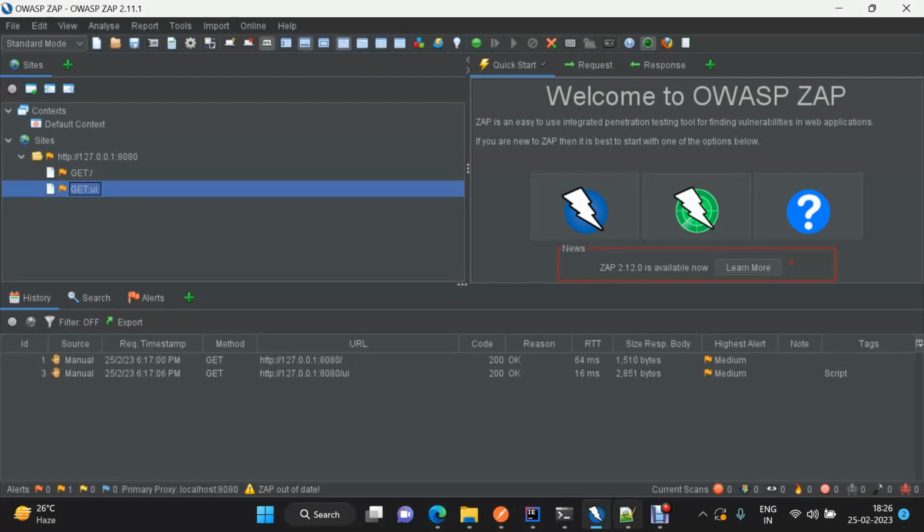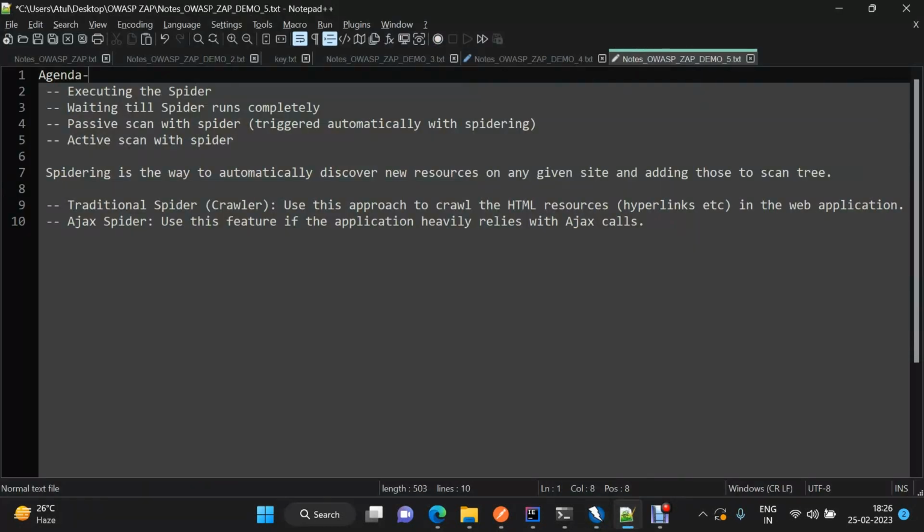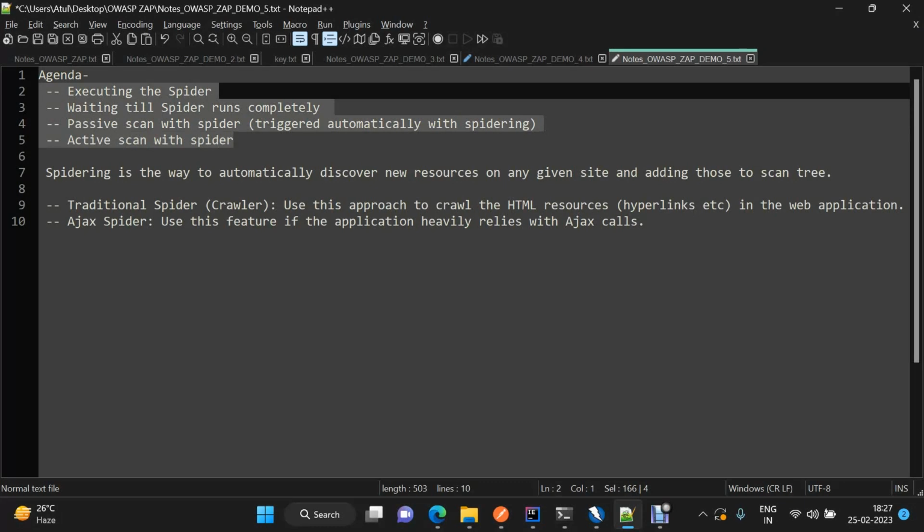So basically, the main purpose of spidering is to automatically discover the new resources on any given site and add those to the scan tree, right? And as soon as the spidering is completed, a passive scan is also triggered automatically. And once the passive scan is completed, we can again execute an active scan on the resources which are under the scan tree. So we will see all of these things in action today.